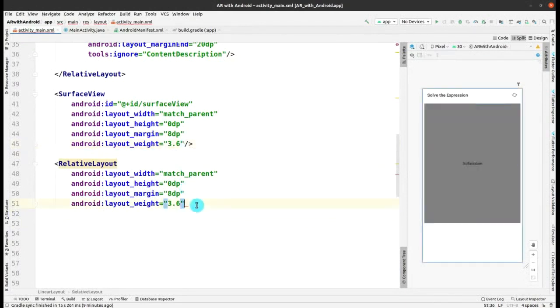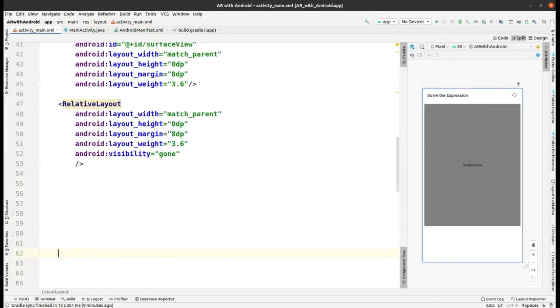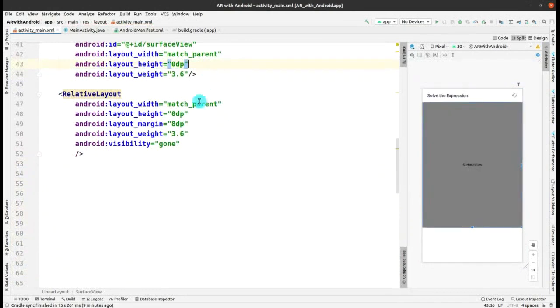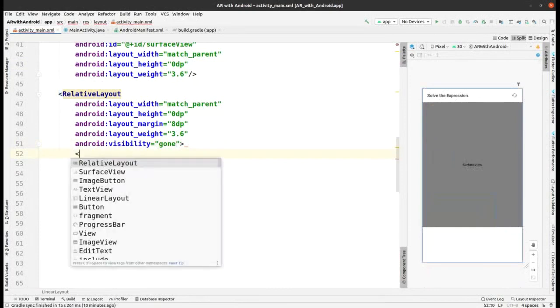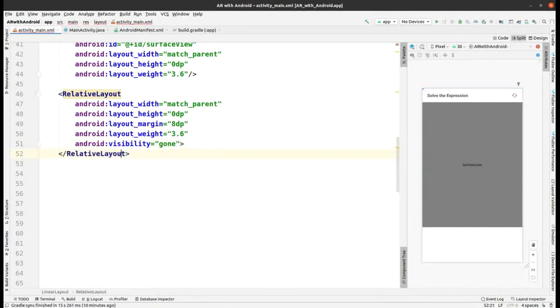And then first of all let me remove this visibility gone, as I have already told you about it, and then also make the visibility gone for this particular relative layout. Okay, so don't make these small mistakes. Let me remove this margin also. Now it is looking good. And now the small mistake is I have already closed this relative layout. You don't have to do it, just close it as I am doing.